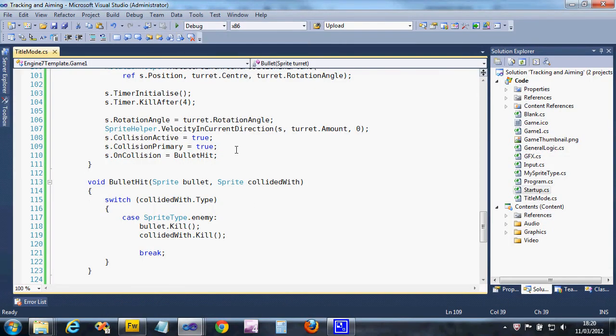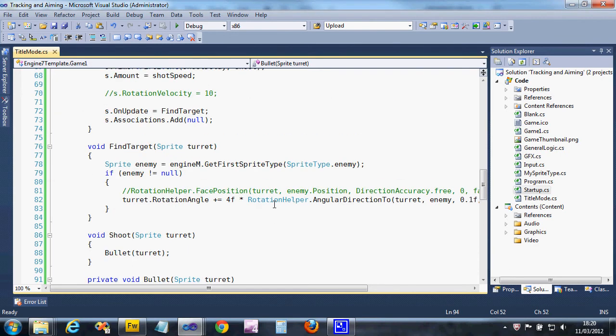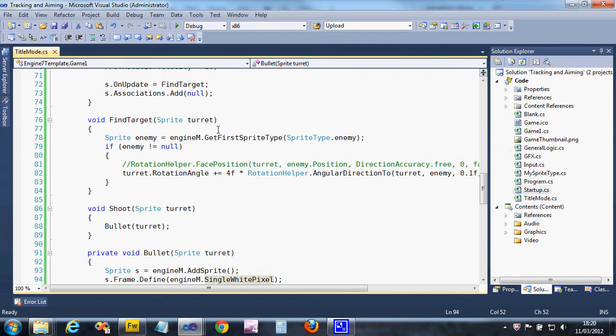Right, let's have a look at the targeting system. Little bit naff at the minute. This is the thing we've got at the minute. It just says, for when the turret runs this, get me the first enemy, and then rotate towards it in the direction. Let's alter the rotation speed back down to 1 as well.